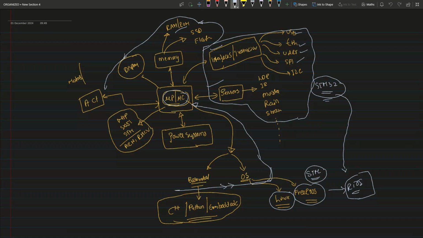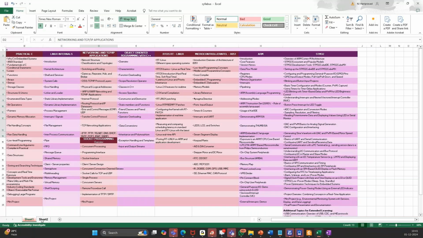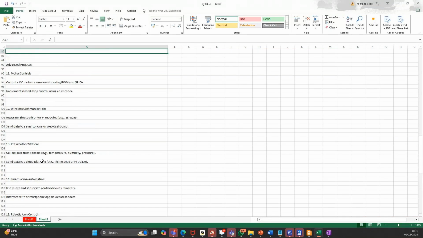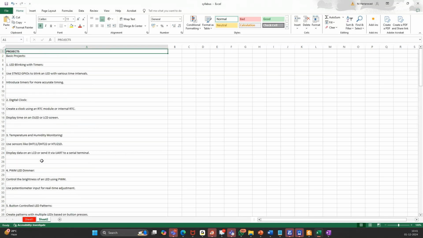Coming to the projects, whatever projects we will be doing are on the go. Whenever we discuss the concepts, parallelly we will be demonstrating these projects, and you'll be understanding. Initially, as I said, we start with the fundamentals. We will be starting with the simple LED, as it's kind of the hello world of our embedded system, right? Then we start with some simple digital clock with RTC integration, with LED screen, OLED screen, LCD screen. There we have various permutations and combinations.